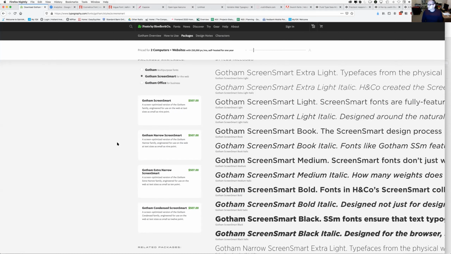That's super expensive, right? I think we would all agree with that. And for most small website builders, that kind of expense is out of the question. So looking at paid-for fonts, they get expensive really, really quickly.